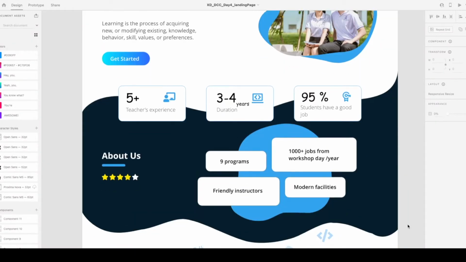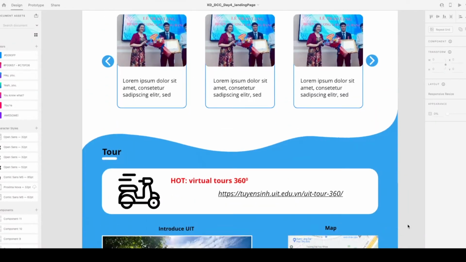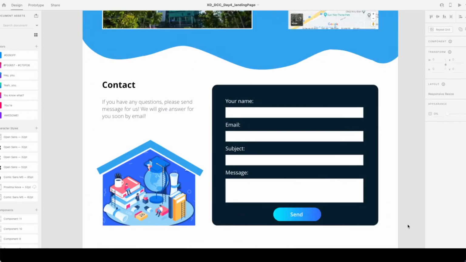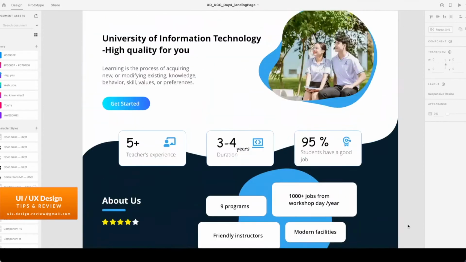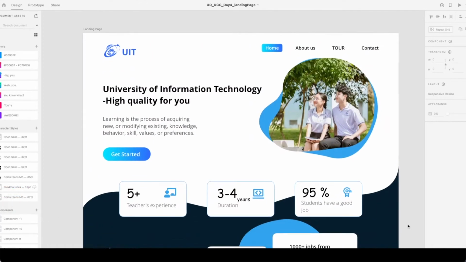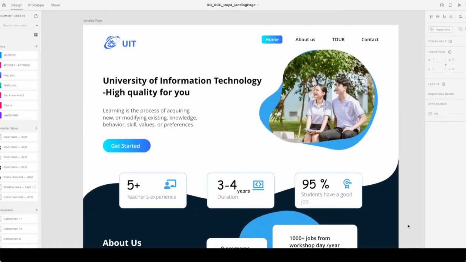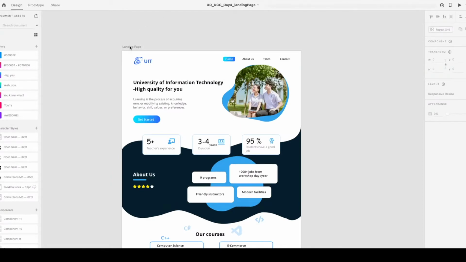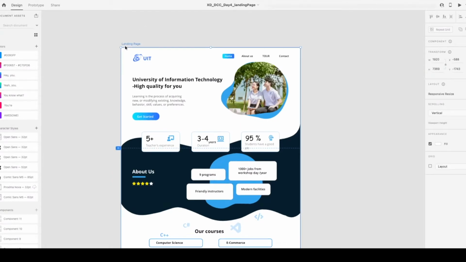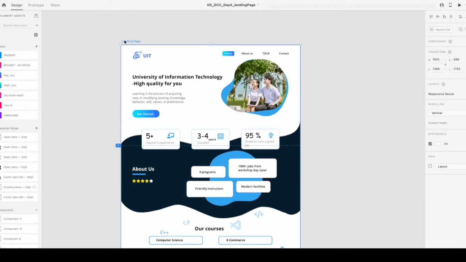Hey everyone, we have this really nice landing page design which was made for an XD daily creative challenge. I talked to the designer and asked if I can do some redesign, and she accepted. So let's see if we are going to be able to find some points to be improved. So let's copy the artboard and get started.